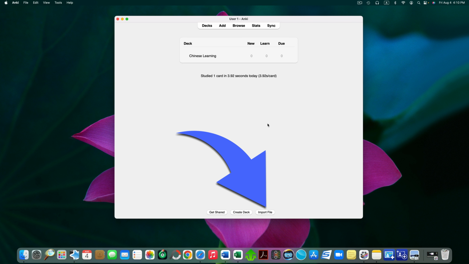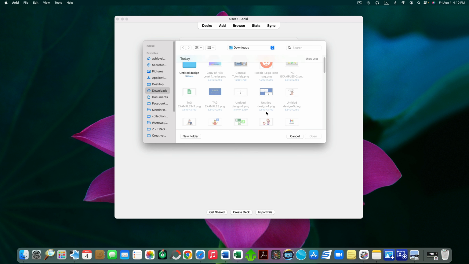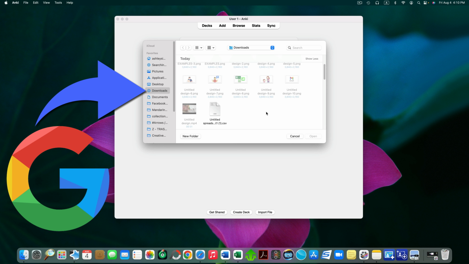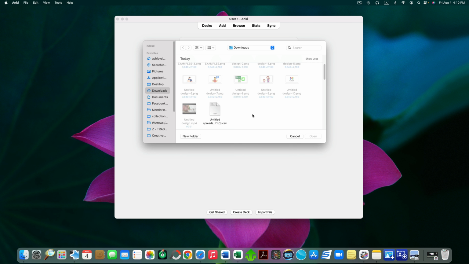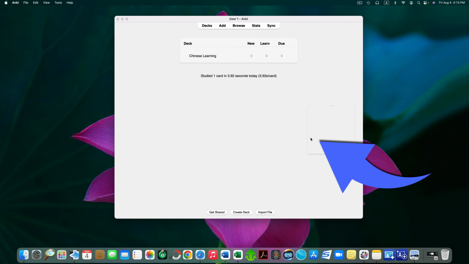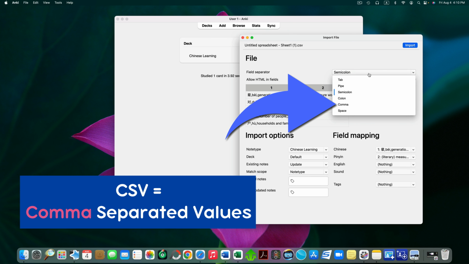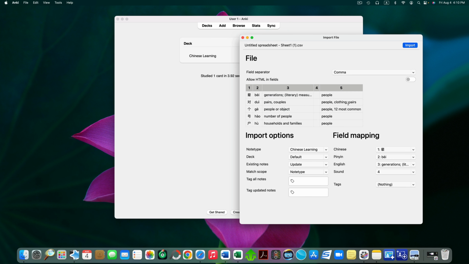Next, click on Import File down at the bottom, and navigate to the CSV file you downloaded earlier from Google Sheets. If you used Google Chrome like I recommended, you'll be able to find this file in your Downloads folder. Once you find it, click on it and click Open. This window will appear. Up in the top right, you see the word semicolon. Let's change this by clicking on it, and from the drop-down menu, select comma.